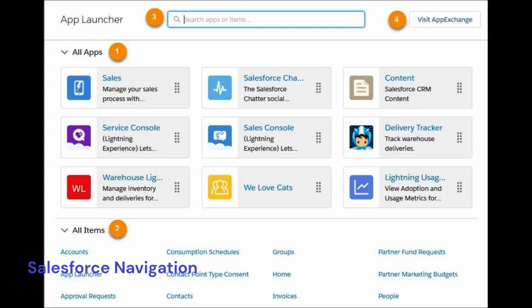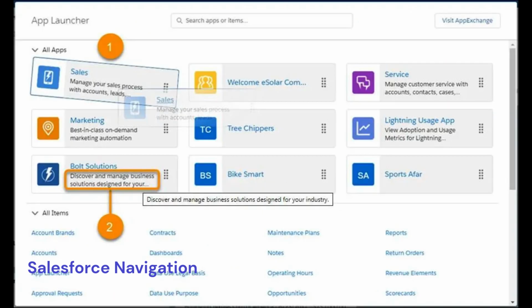Tabs and sub-tabs. When you open a record, you'll often see tabs and sub-tabs within that record's page. These allow you to view related information and sections without leaving the main record.